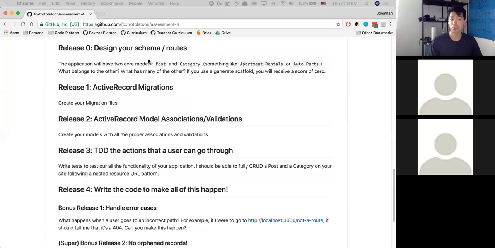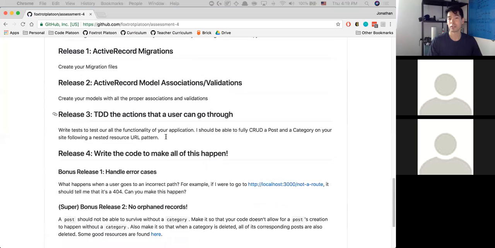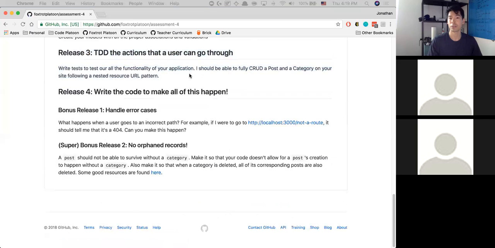So first design your schema and your routes, create the migration files, go through all the models. I'm going to take this off. You don't need to TDD it. I will give you bonus points if you do TDD it.